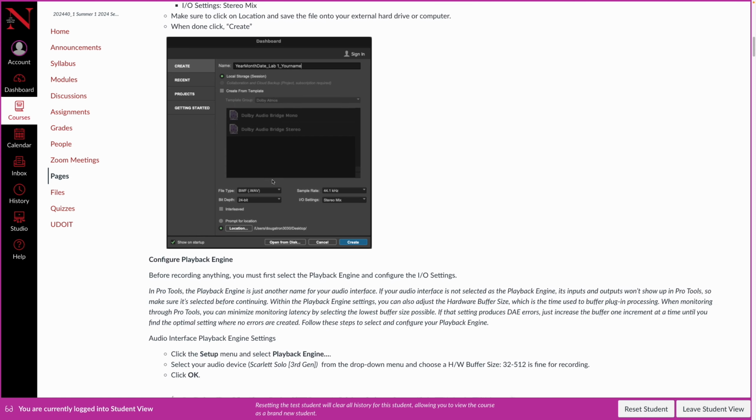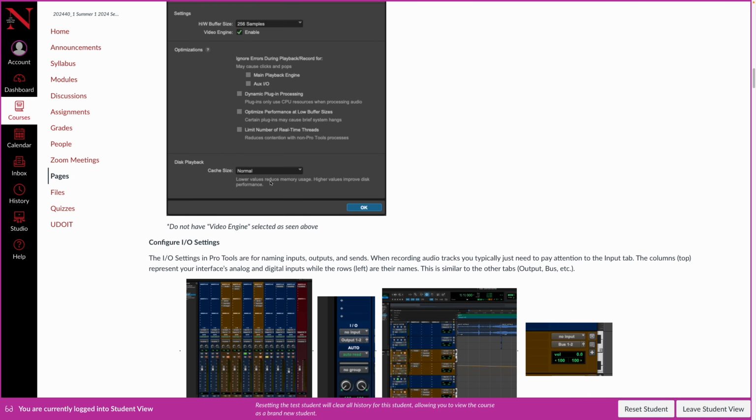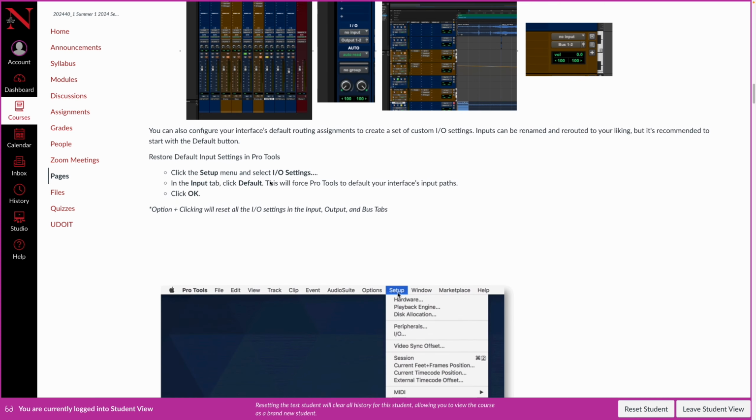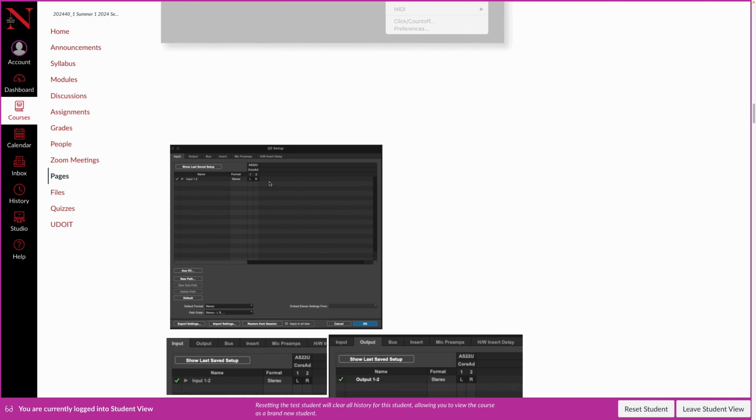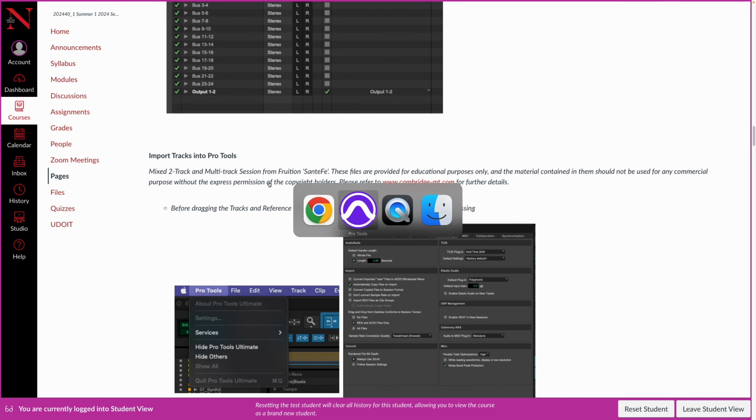So the next thing it wants you to do, if we go back to the directions here, is to configure the playback engine as well as the I/O settings. So let's just take a minute and do that while we're talking about I/Os and the kind of weird I/O that I'm using, as well as the playback engine. So let's go ahead and do that.